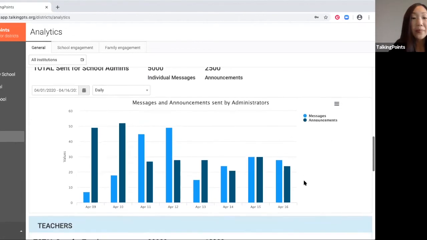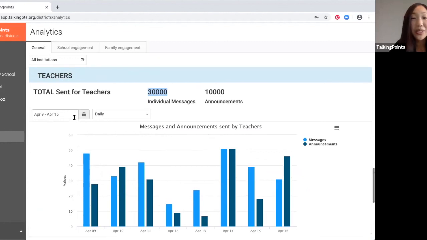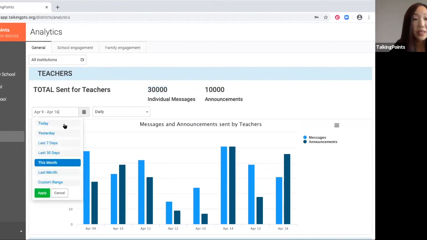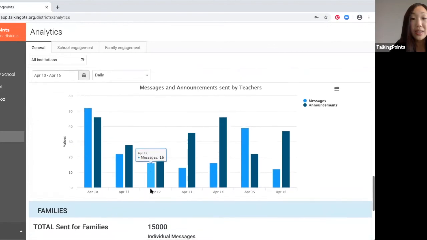And next, you can see for your teachers how many messages the teachers in your district have sent, individual messages and announcements throughout the school year. The teachers are always going to send more messages, as you see, than the schools. That's what we expect. So you see here 30,000 individual messages and 10,000 announcements. And again, you can filter by different date ranges. Let's see, last 7 days. So you can see here.